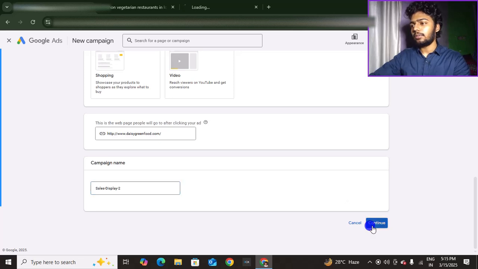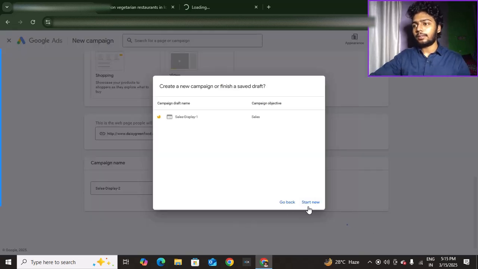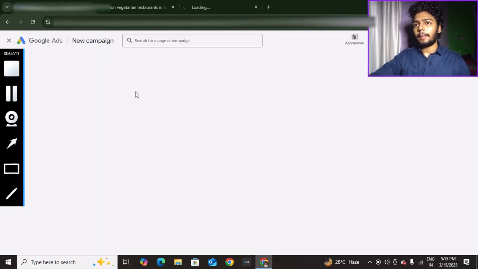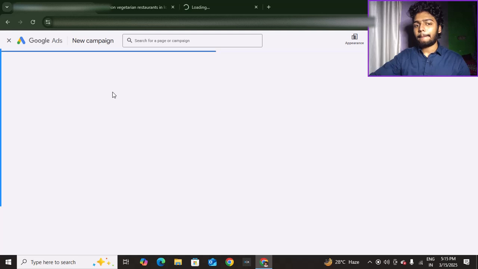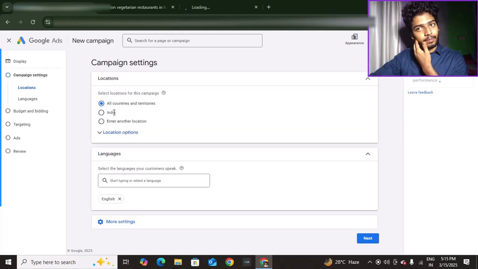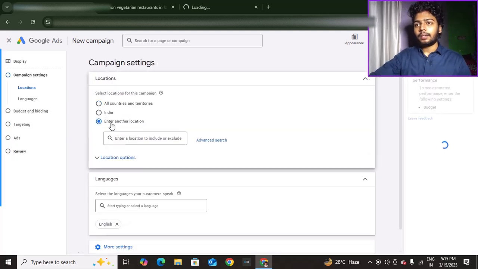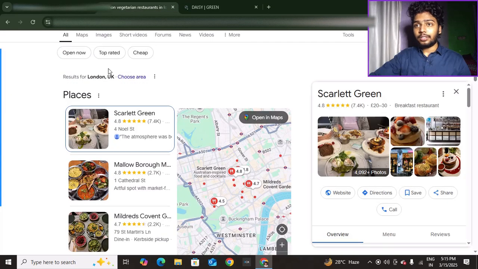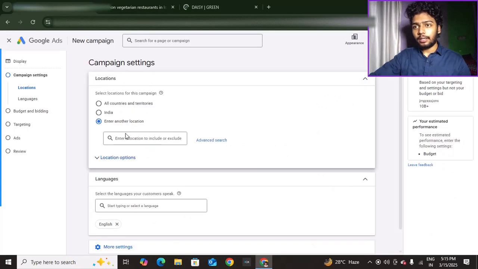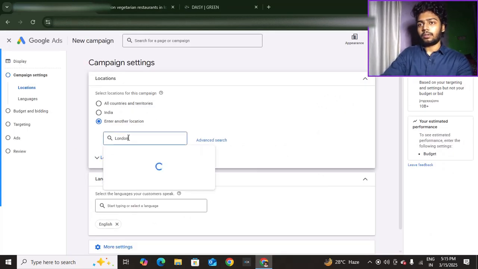Okay, this is also a good name. Sales display. Now choose your country. As I searched here London, I need to choose London.